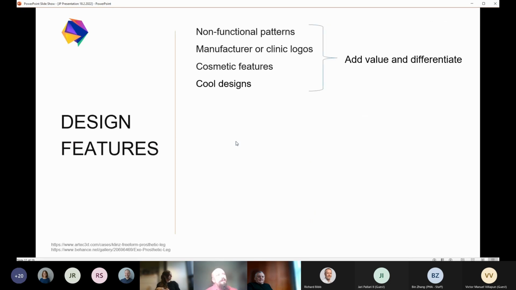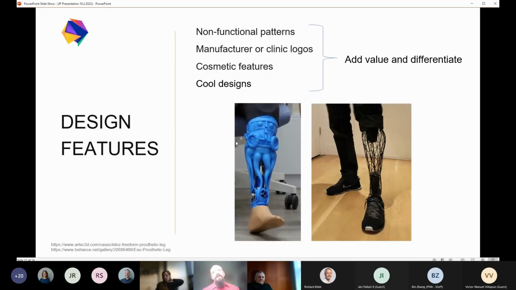And maybe a final point here is that all of this complexity that we get should be used to add value and differentiate. So if you have a cool squid design, then why make just a fairing that's like every other fairing out there, with the prosthetic still inside? Why not differentiate? Why not really do more than just ape somebody else?